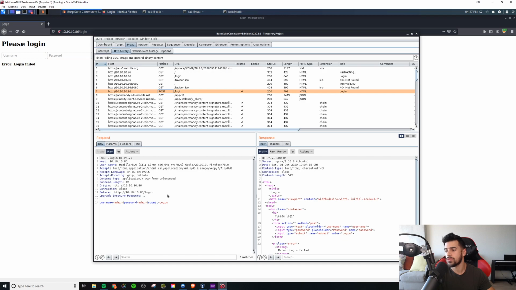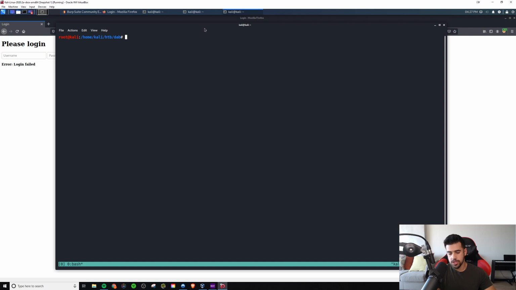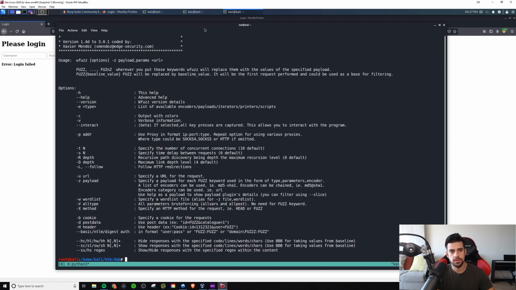Using that data, you can use something like WFuzz to brute force this. So the way that we're going to go about doing that, I'm going to first pull up the help page to WFuzz, and I'm going to walk you through the flags that I'm going to use, but of course, you have a myriad of options.